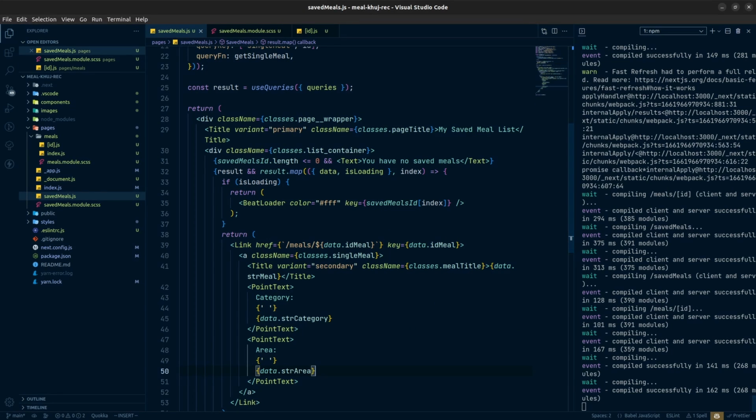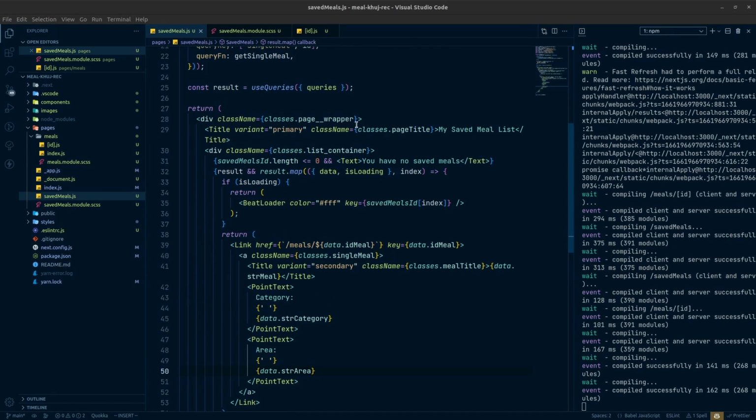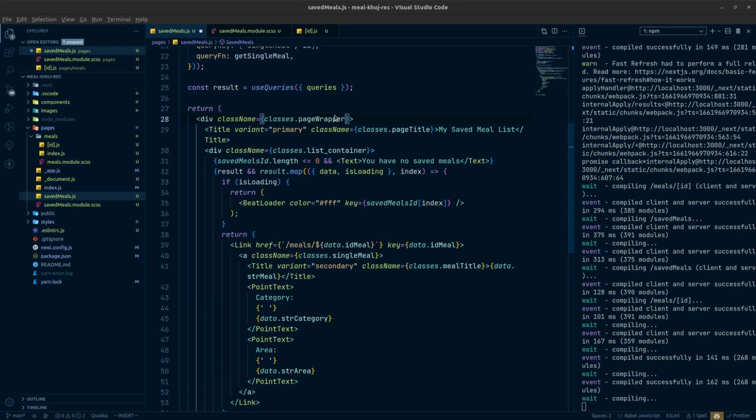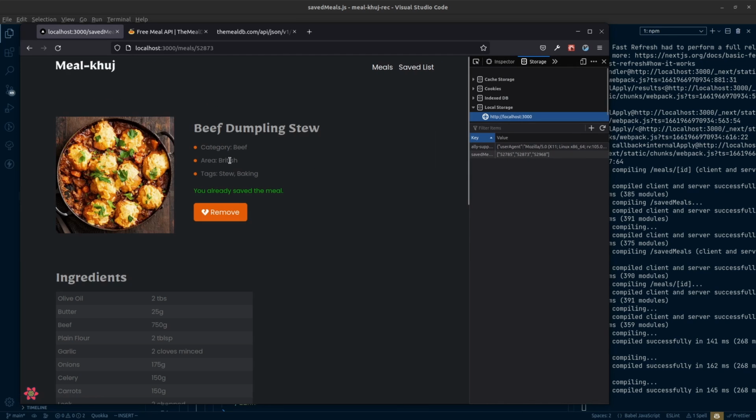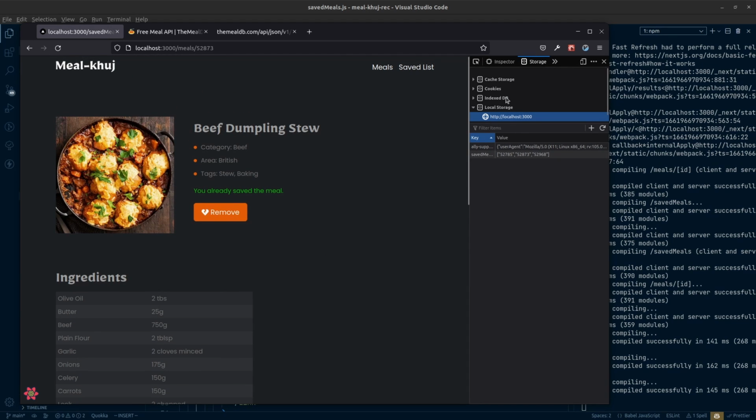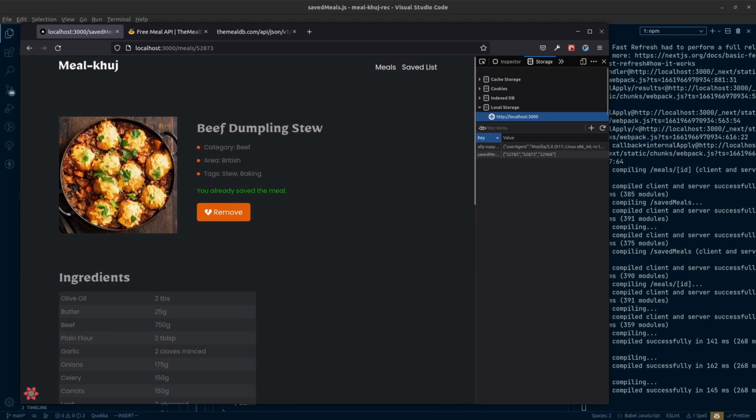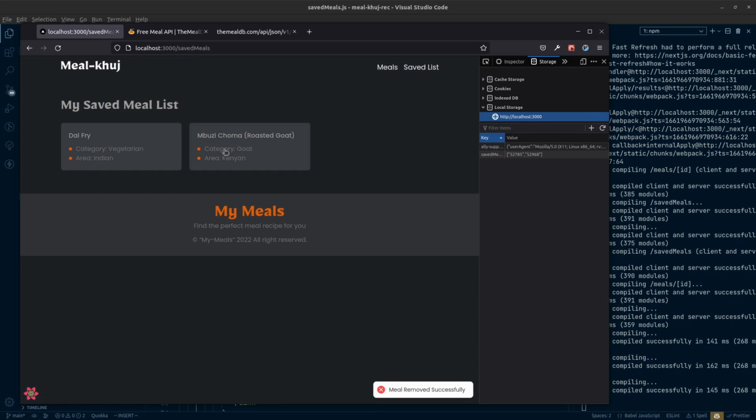And after that, let's see what else we need here. We need some page wrapper, and this page wrapper is something like that. Now it will have more space in the top and bottom. So that's all, I think. Now we are having it. And you can see each of them, it is already saved. Great. If I actually remove that, and if I come here in my saved meal, I can see these two only.